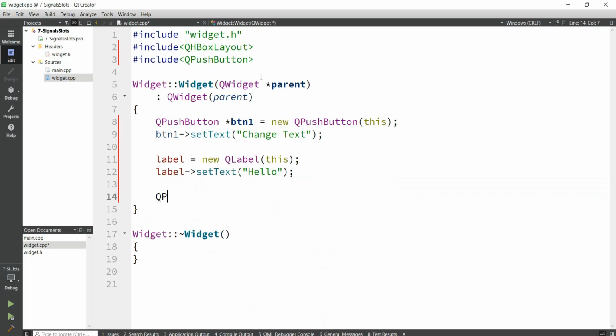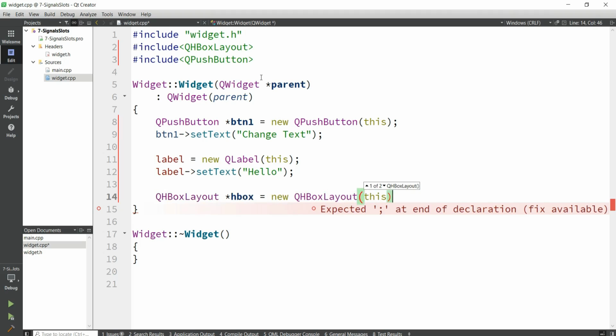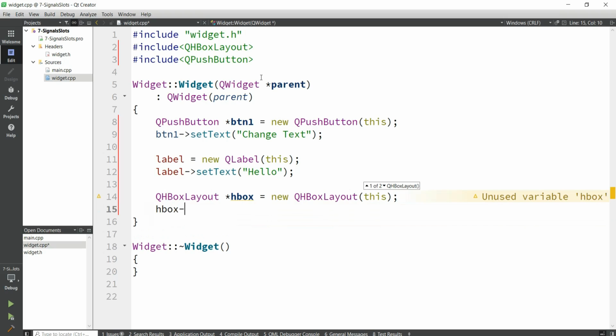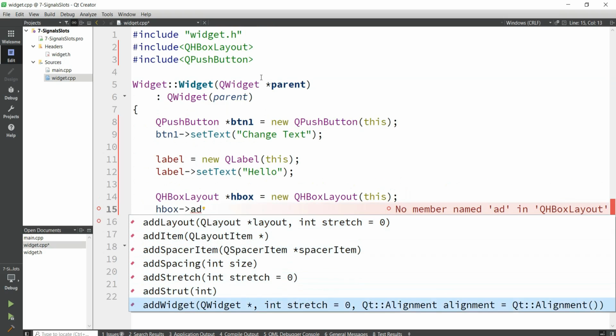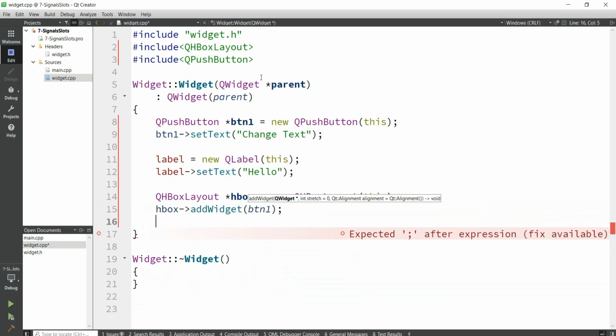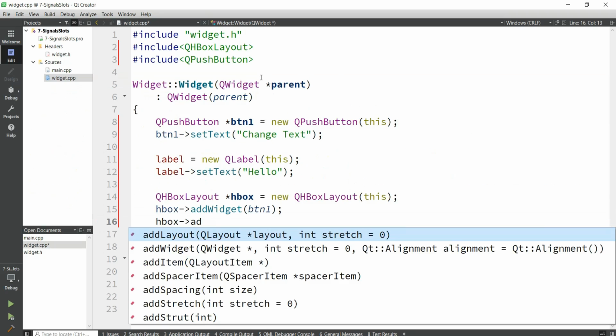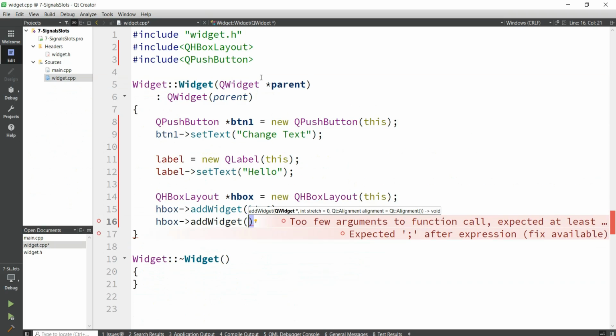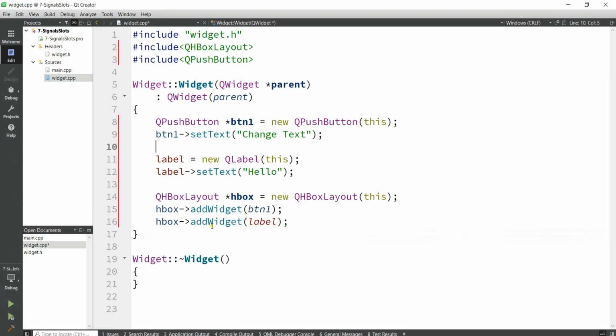Now we need to create our HBox layout. So QHBoxLayout, because we want to add these two widgets in the horizontal box layout. New QHBoxLayout, and I can add this as a parent. And after that I can just use HBox add widget, and I want to add btn1, and also HBox add widget, and I want to add the label. Okay, so now let's just save this, and we are going to run this.